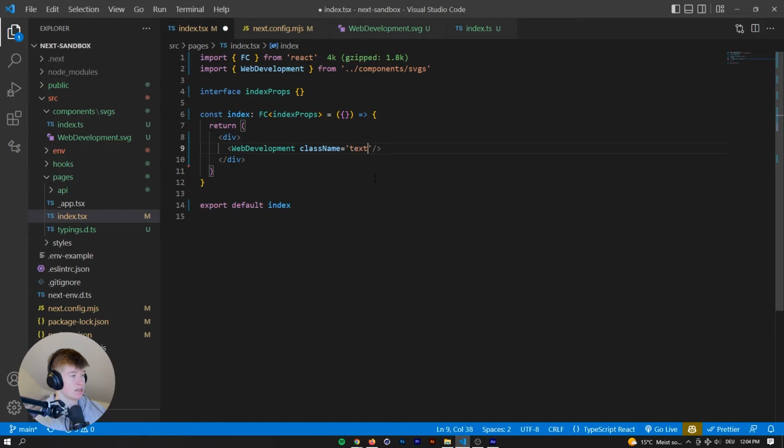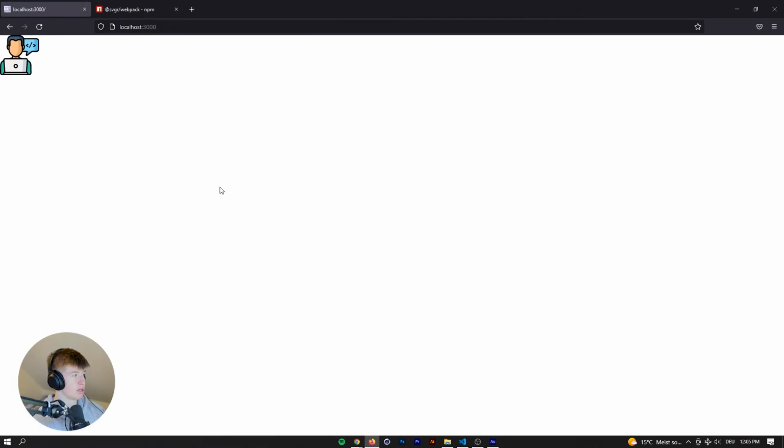And then say text-8xl, which is going to apply the CSS styles of font size 6 rem, which is almost 100 pixels, and line height 1. And as you can see in the browser, the icon has become way larger.